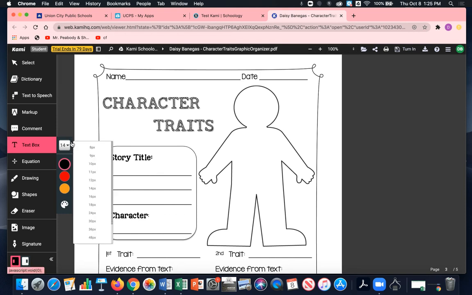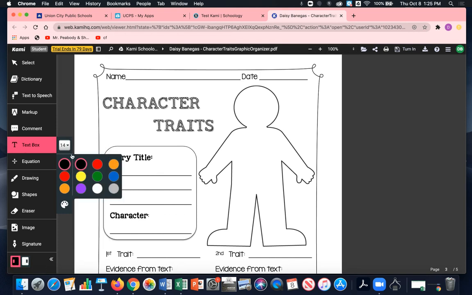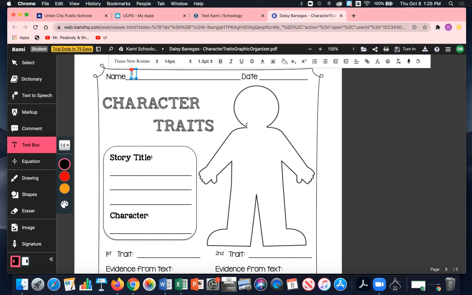I can choose the size of my font if I'd like. I can choose the color of my font, but I'm just going to keep it the way that it is. Once I select that tool, I'm going to come onto my PDF and click where I'd like that tool to show up. I'm going to type my name. Okay, and then I'm going to click on the text box. I'm going to click in the next spot that I would like my text box to reside, and I could type in today's date.